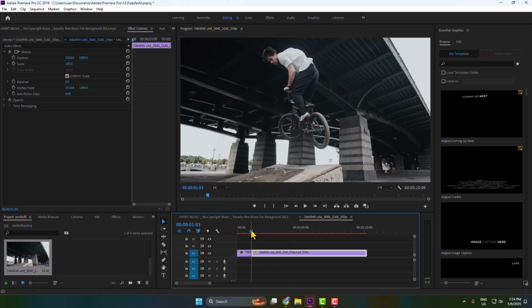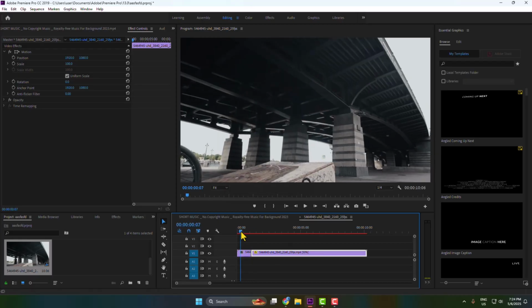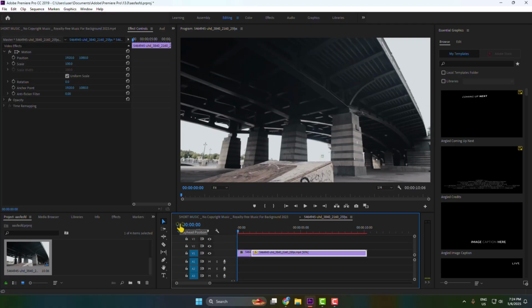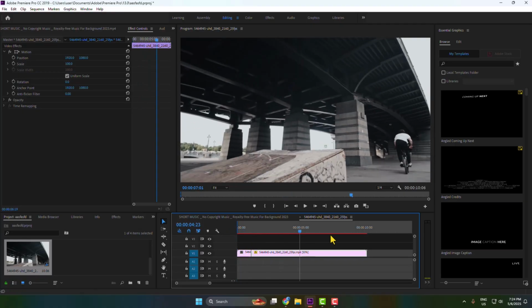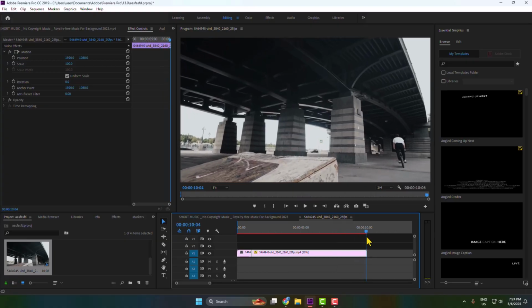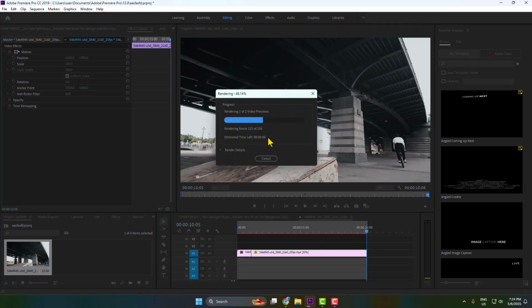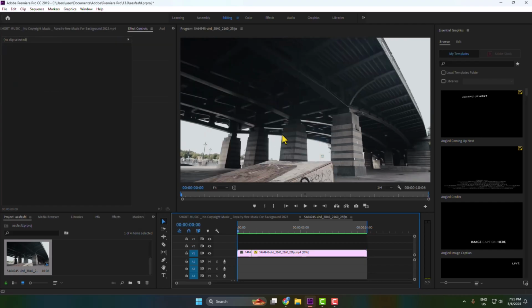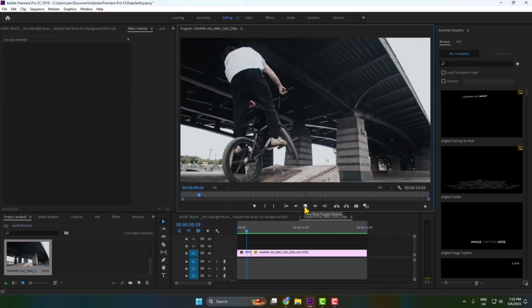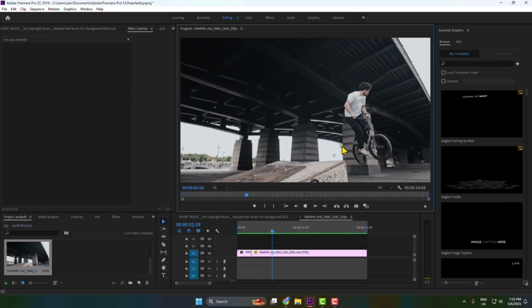And now I'm just putting this playhead at the 0 second and pressing I on my keyboard and moving my playhead to the end of my video footage and pressing O. Now I'm hitting enter to render my video sequence just like this. Now I'm just playing my timeline, and here as you can see, a perfect slow motion video.